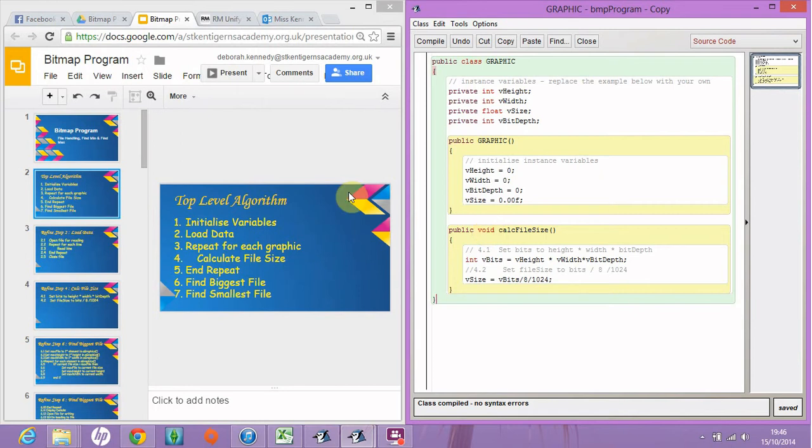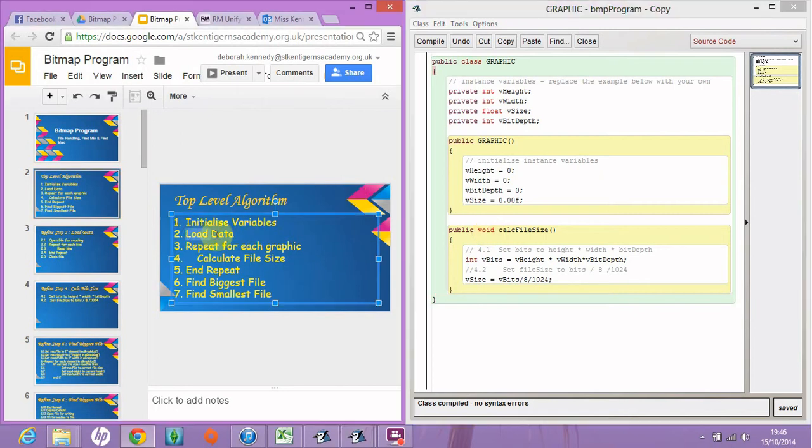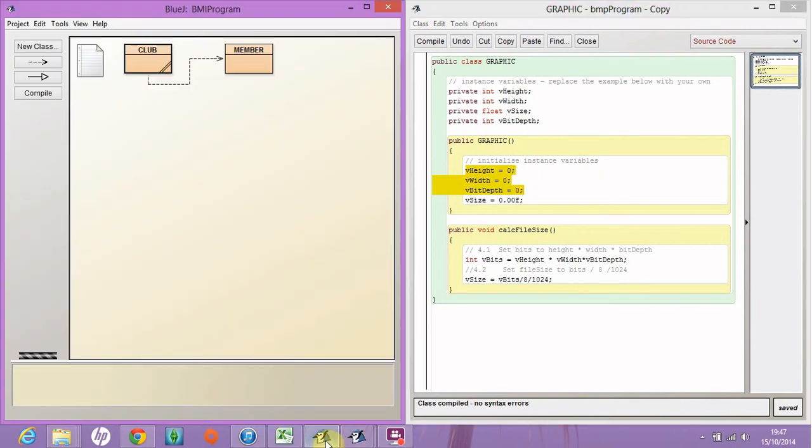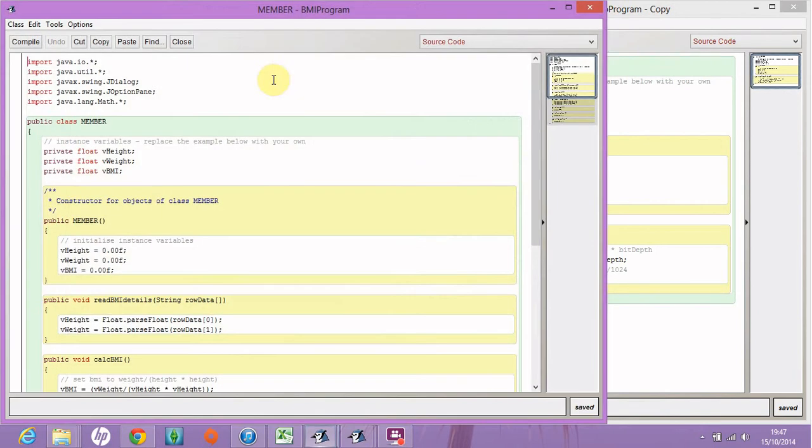The next procedure that I've got to do in here is the loading of the data. Now when we load the data in, it goes into our controller class, but our controller class needs to pass each of the rows of data into one of the graphics so that we get the height, the width and the bit depth. So what I'm going to do here is open up my member, and I'm going to copy the code. So here's my code here, read BMI details, passing in. So I'm just going to copy that and bring it straight across.